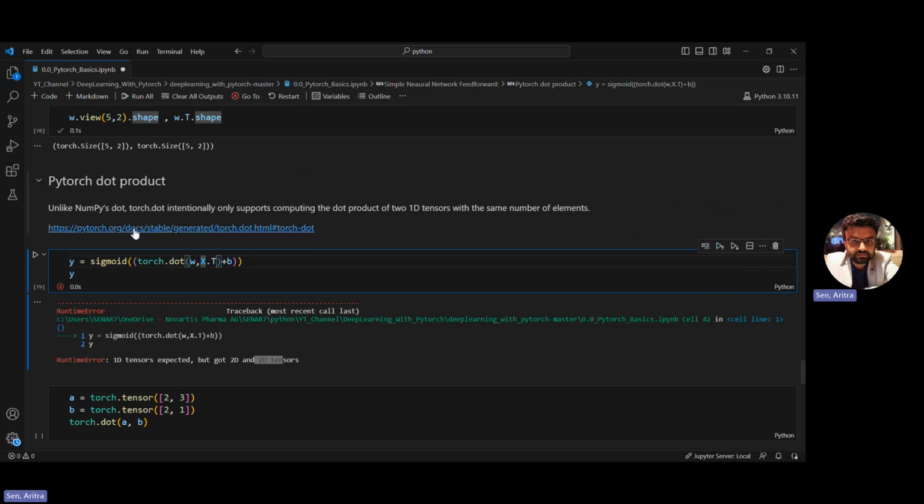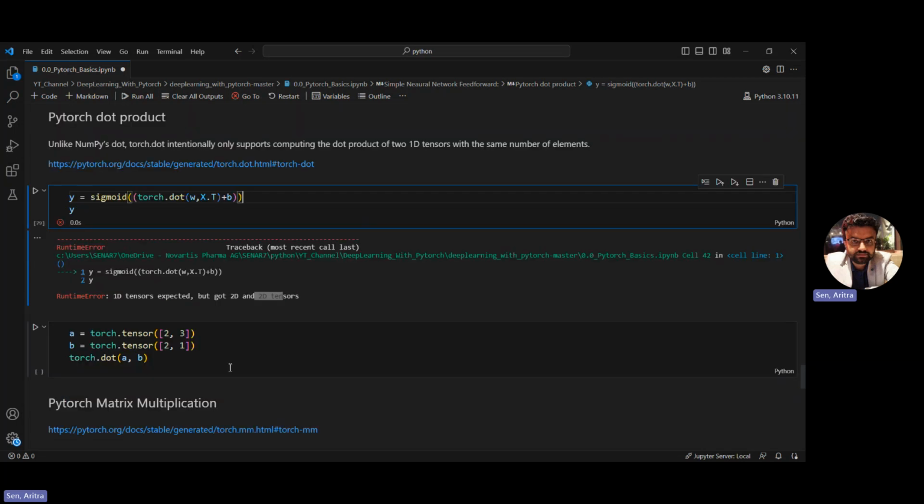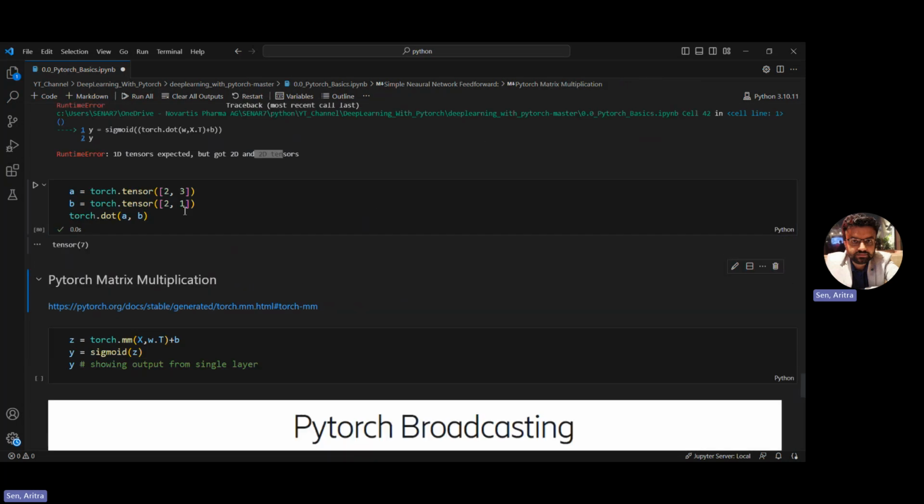You can go to the document associated with PyTorch dot product. If you go to this document, you will see that unlike NumPy's dot product, PyTorch's dot product is only compatible with 1D arrays. If you want to do a dot product between a 2D array or a matrix, you cannot use the torch dot function on top of a 2D or multidimensional array. This dot product only works with 1D arrays. So here I am creating a 1D array and doing a dot product, and this is working fine.